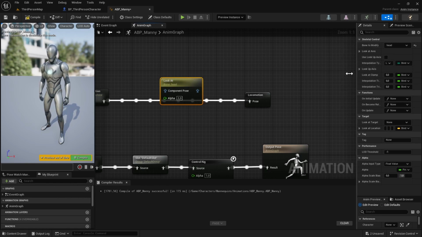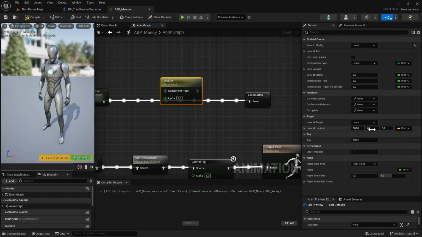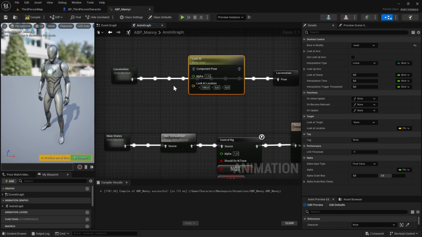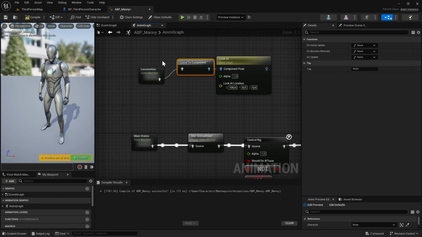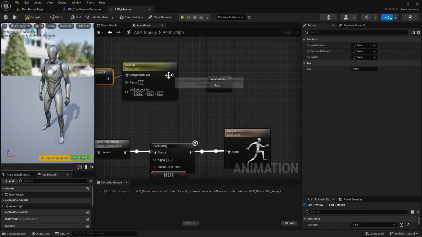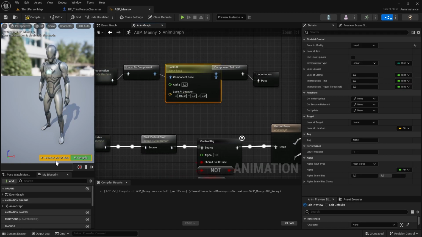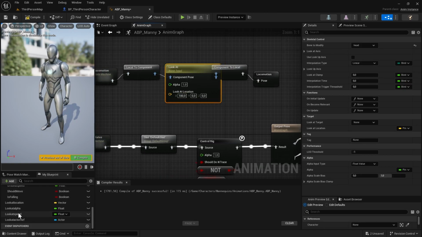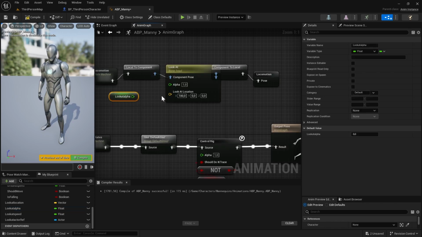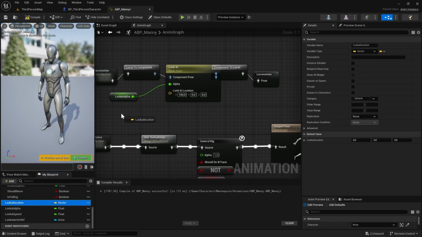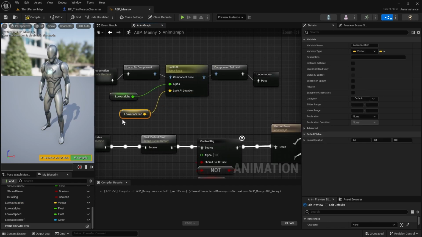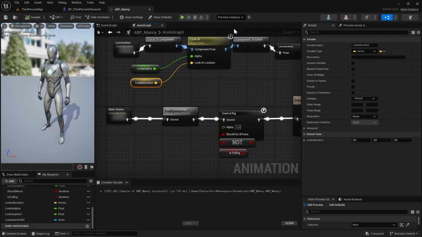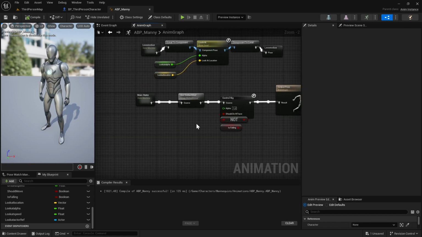And then what we want is here where it says look at location, click bind, exposes pin, connect it up. The alpha will be the look at alpha, and the location will be the look at location. Like this. Okay, and now we're done in here.